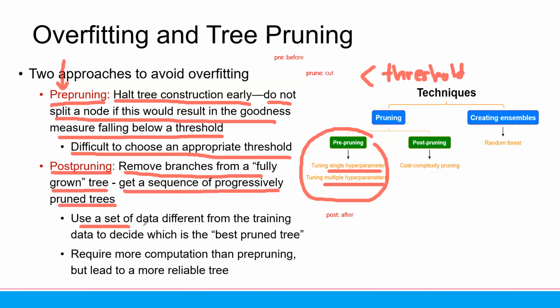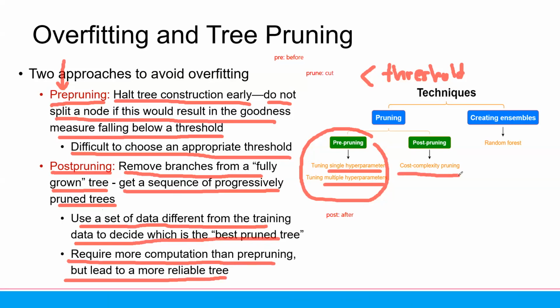We can use a set of data different from the training data to decide which is the best pruned tree. This requires more computation than pre-pruning, but leads to a more reliable tree. I can say this is cost complexity pruning, because you need to check which branches you need to cut. Another technique is to create ensembles. Maybe we will check it later.